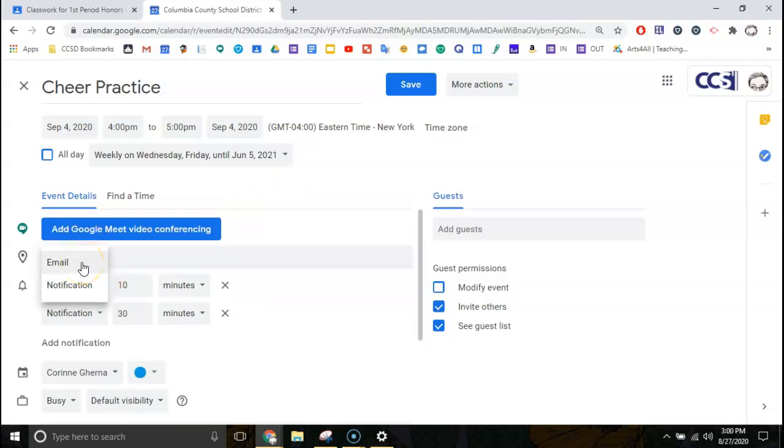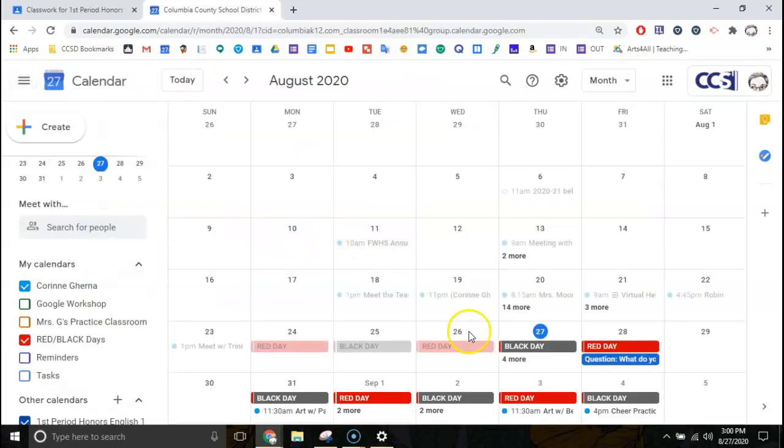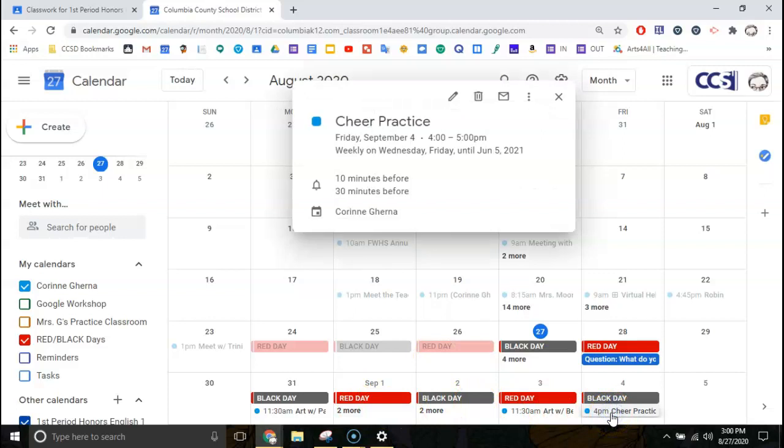You could actually have an email or a notification on your phone. Now, I do want to show you again, so I'm going to close out of this, and I want to show you one more time how to edit it. All right, so I'm going to go back over to cheer practice, and then up here you've got this little pencil, right? And then here you have a trash can.